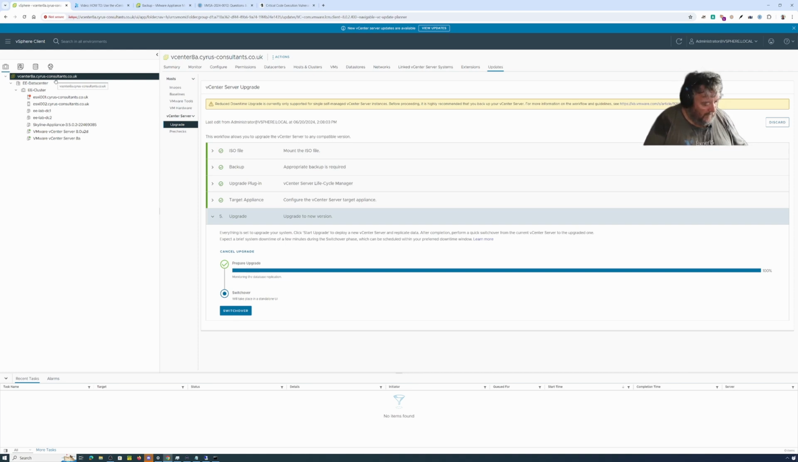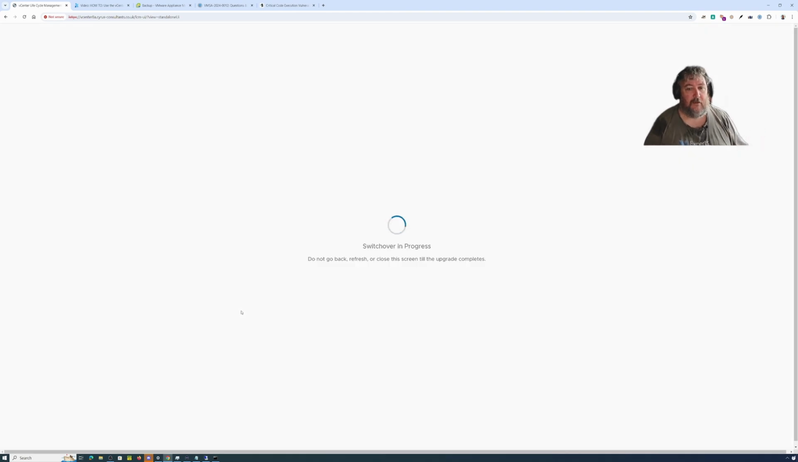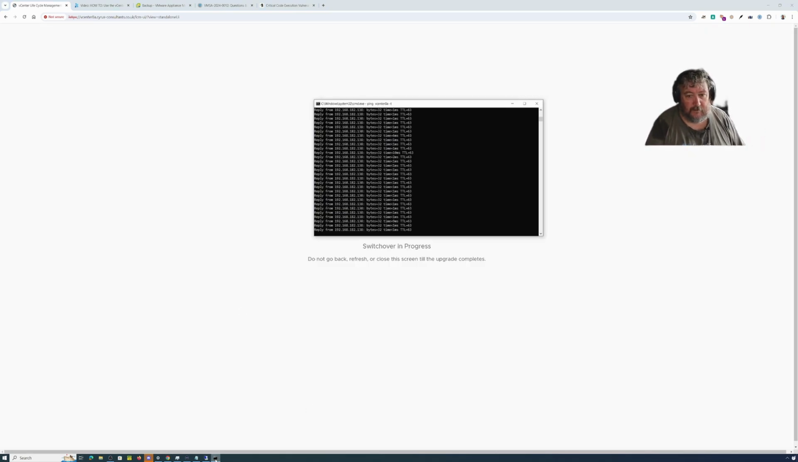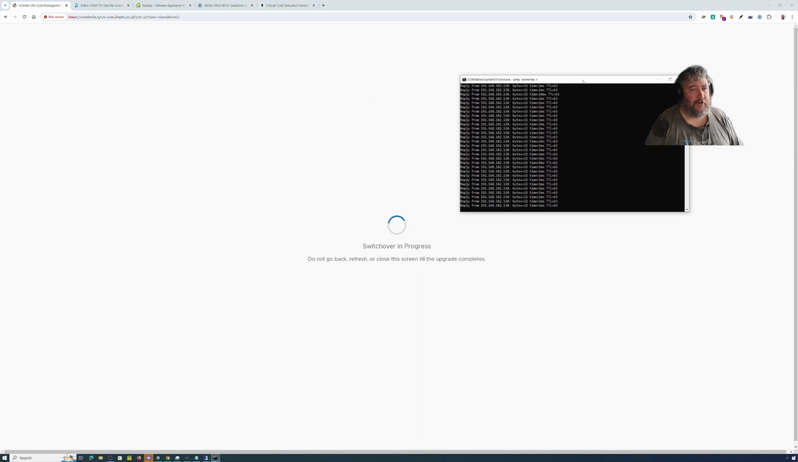So without further ado, let's hit the switchover button and see what happens. So start, and I'm going to do switchover. So now the switchover is in progress, and as I say, I've started the stopwatch, and we'll see how long this takes. And I'm pretty sure that this is probably going to be far quicker than doing an upgrade with VAMI, but we'll test that as well for shits and giggles.